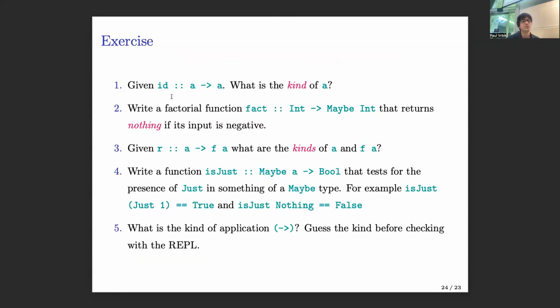It's good to stretch. So here are some homework exercises for you to try. Given the identity function, what's the kind of a? Write the factorial function that returns nothing if its input is negative. Given F that takes a concrete type and decorates it with F, what are the kinds of A and F of A? Write a function isJust, which takes Maybe A to a Bool that tests for the presence of Just in some Maybe type. For example, isJust of Just 1 is True and isJust of Nothing is False. And what is the kind of the application constructor in Haskell? Don't look it up first. Try and think about it, then you can look it up.